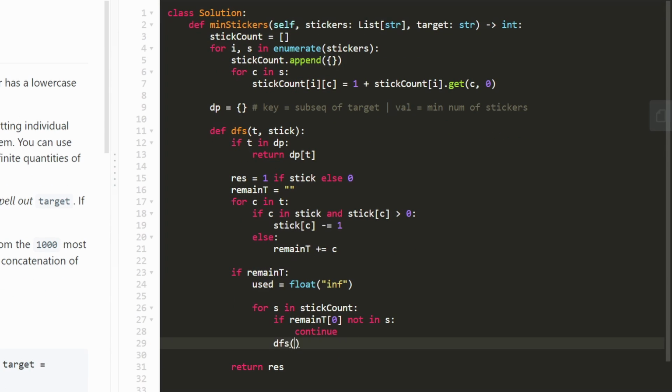So let's do the DFS. What are we going to pass in? Of course, we have to pass in the remaining target string that we're trying to build, and we're going to pass in S. S is the sticker that we're actually going to be using this time around. And of course, we're keeping track of how many stickers we used to create this remaining T string, and we want to minimize that. So we can say used is going to be equal to the minimum of itself and the return value of this DFS.